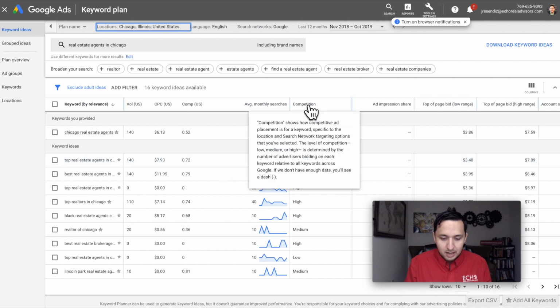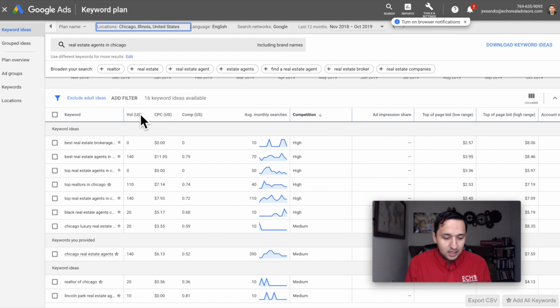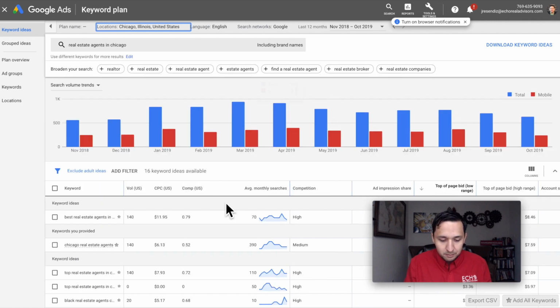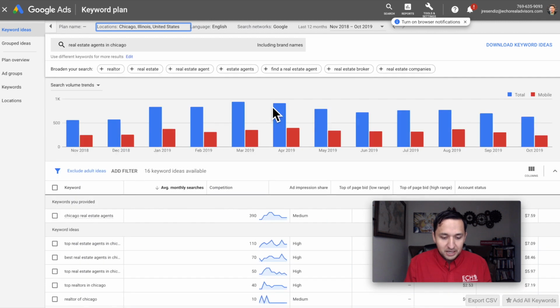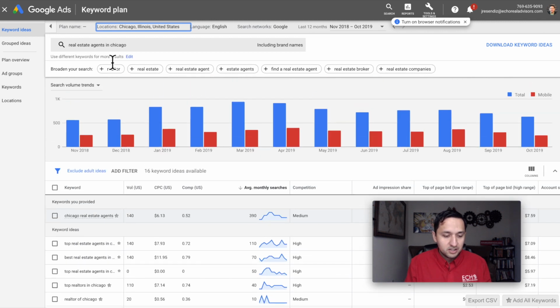Then you get to see the competition. You can rank it based off of competition, only looking at high. You can rank it based off of the lowest bid, and you can rank it based off of highest monthly searches, which is where you generally start.